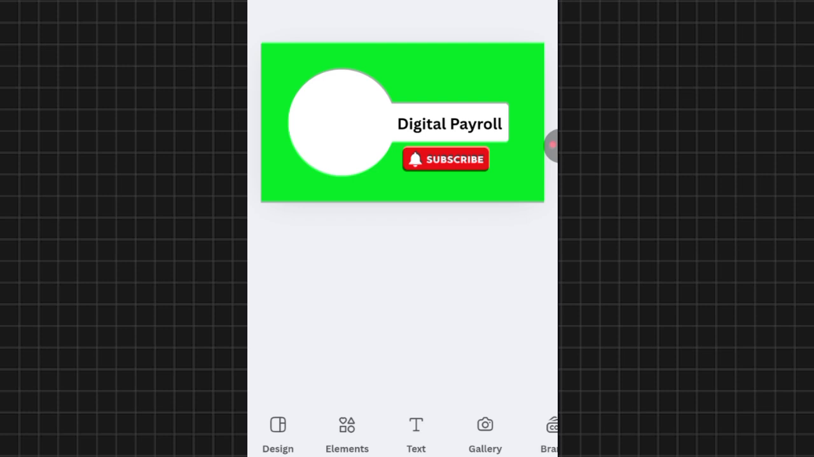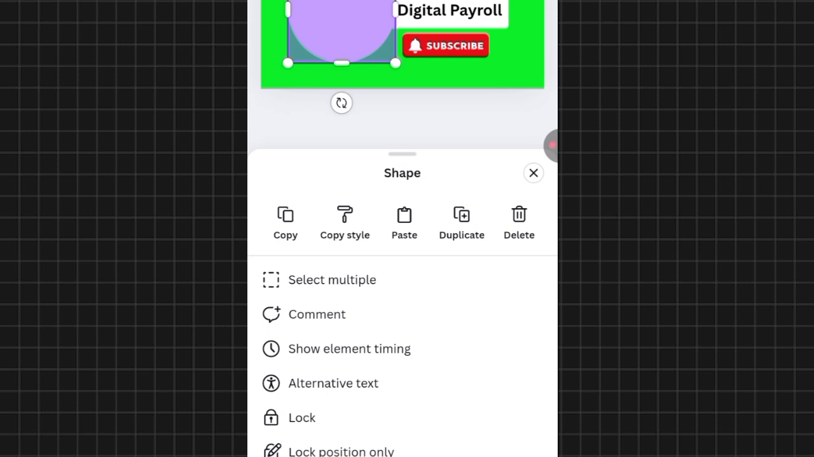Before I insert a frame, I want to first select everything and group it so that I can align it, then insert my frame. So I'll tap on the circle. Once I tap on the circle, I'll place my hand on the circle till it brings out this select multiple. So I'll click on select multiple. Then I go ahead and select all the elements I inserted.